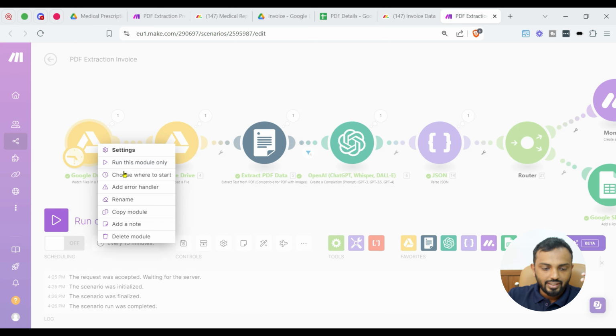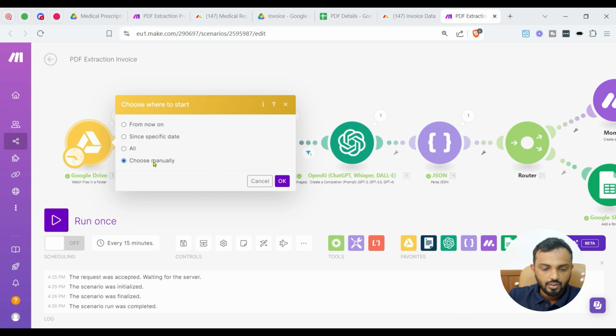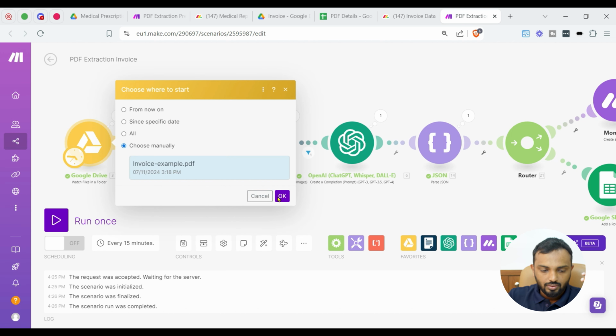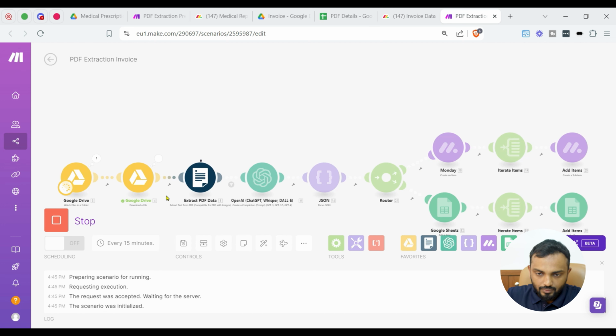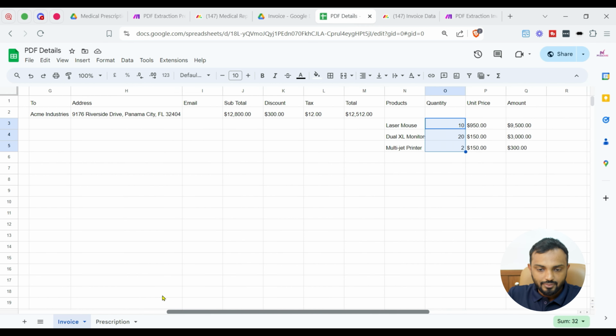Okay, let's run this, guys. So let me select the invoice. Okay, it's going to run. So let's see how it comes. Right now we are running for both Google Sheet and Monday. So it will be appending the information in Google Sheet. Let's see how it comes.